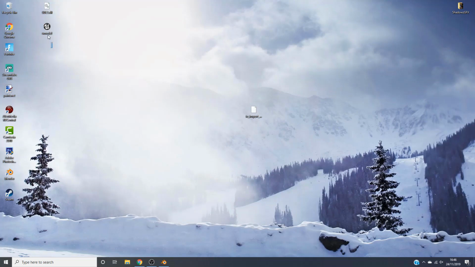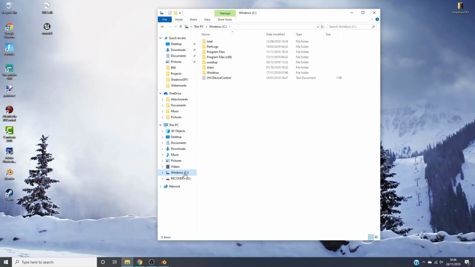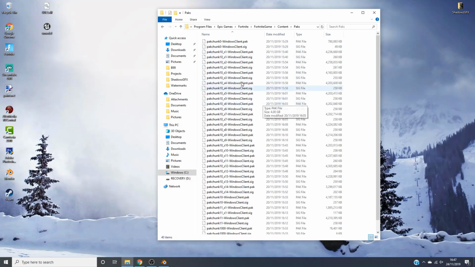Now we need to put these inside our game files. So we're going to need to find our game files first. So your game files, like 99% of people, they have them in the same place as everyone else. There's a slight chance that it could be somewhere else, but I'm 99% sure that you'll have it in the same place as me. So go to your file browser, head to the Windows C, your actual PC, like your whole PC files. Go to Program Files, Epic Games, Fortnite Game, Content, Packs, and here is your Packs folder.